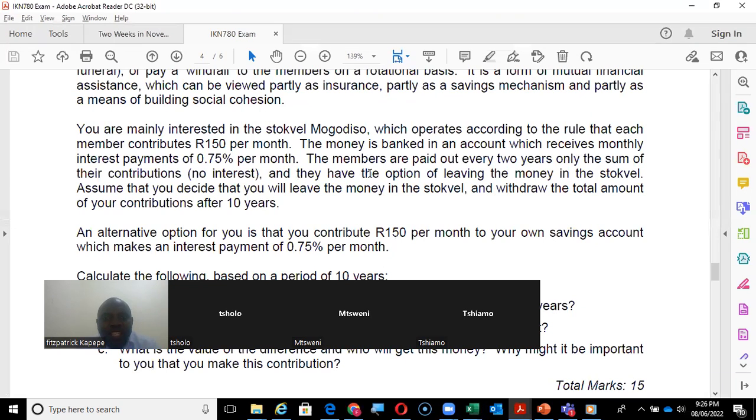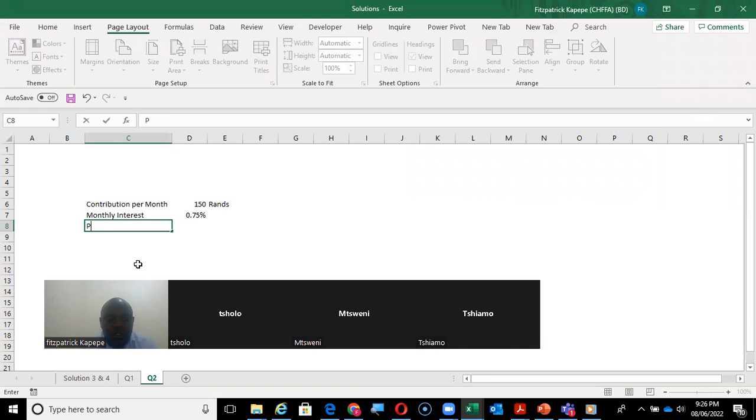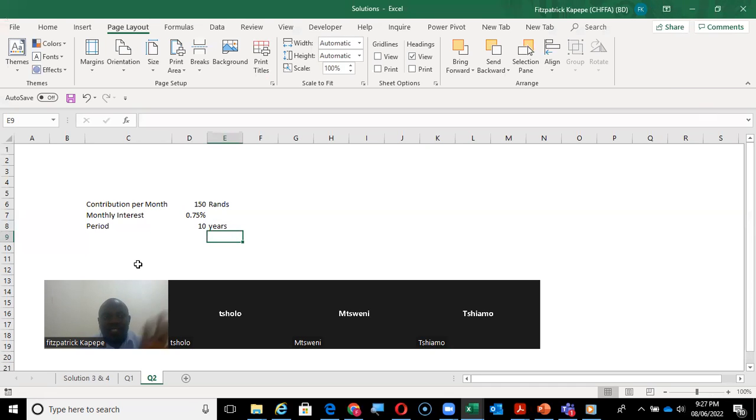The members are paid out every 2 years, only the sum of their contributions, no interest, and they have the option of leaving the money in the Stokvel. Assume that you decide that you will leave the money in the Stokvel and withdraw the total amount of your contributions after 10 years. So, period, 10 years. So you let the money continue flowing for 10 years, or you continue contributing for 10 years.